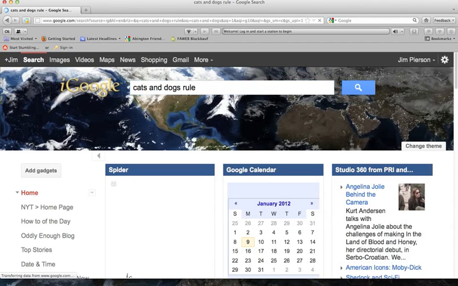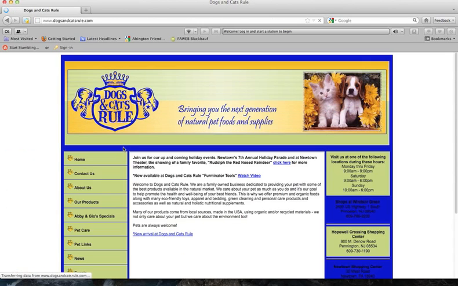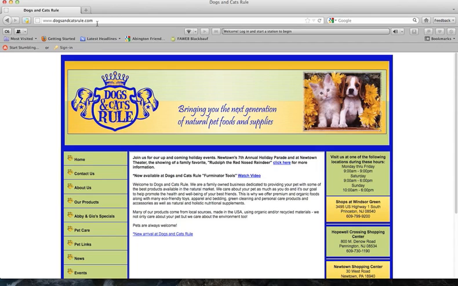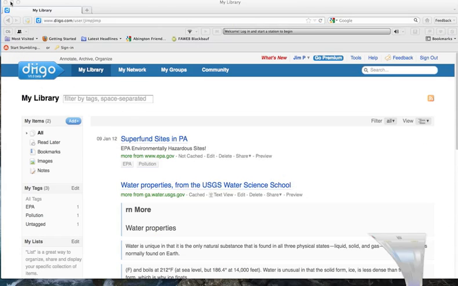Let's see what that does. Oh, here's a site that says cats and dogs rule. So I'm going to click on that, and let's say that this is something I'm doing my ISP on, cats and dogs. Well, what I would do is highlight the URL and then copy it. I'll just minimize that. Now I'm back to my Diigo site.